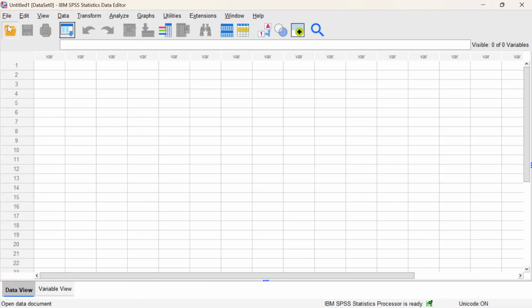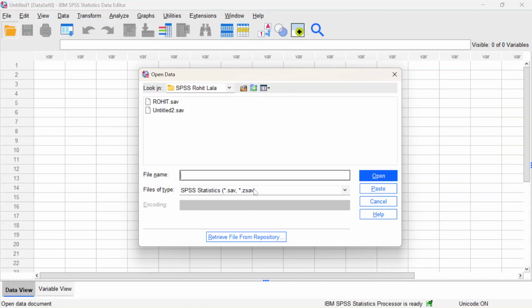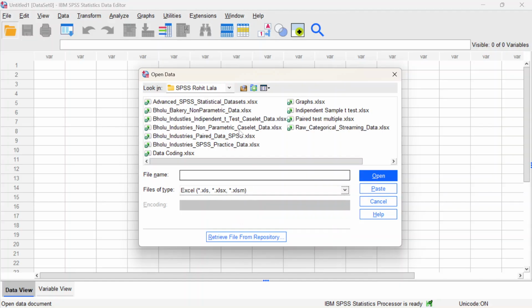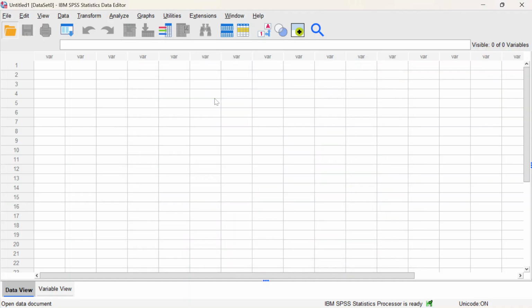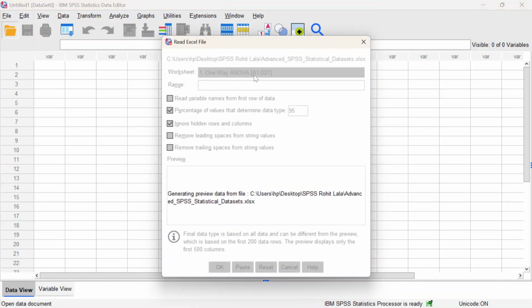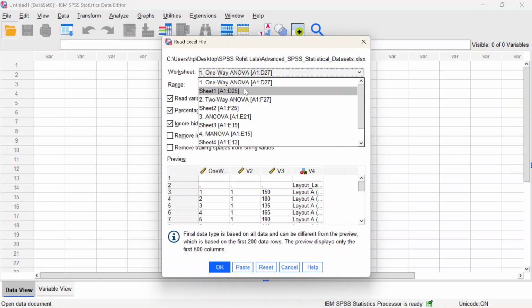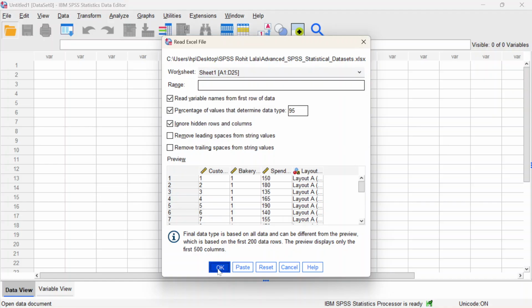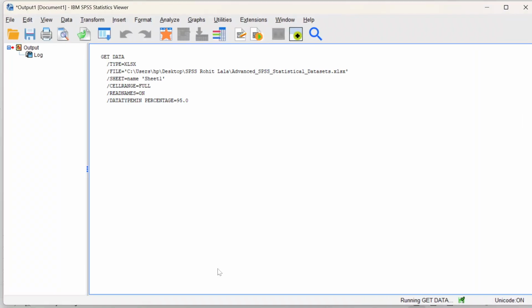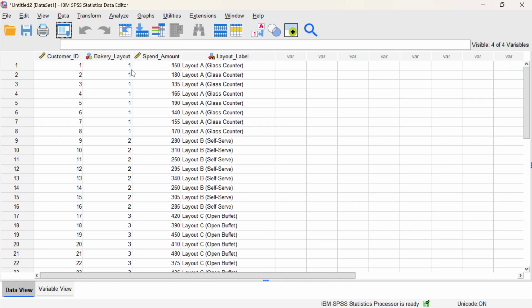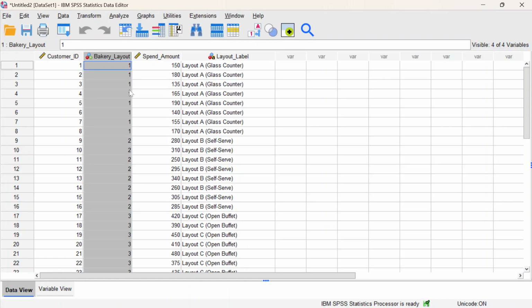So I am loading the data. Just click open, then Excel. Select the file. Select the sheet. OK. So you can see my data is loaded. My first 8 customers are of glass layout, the second would be self-service, and the third would be open buffet.